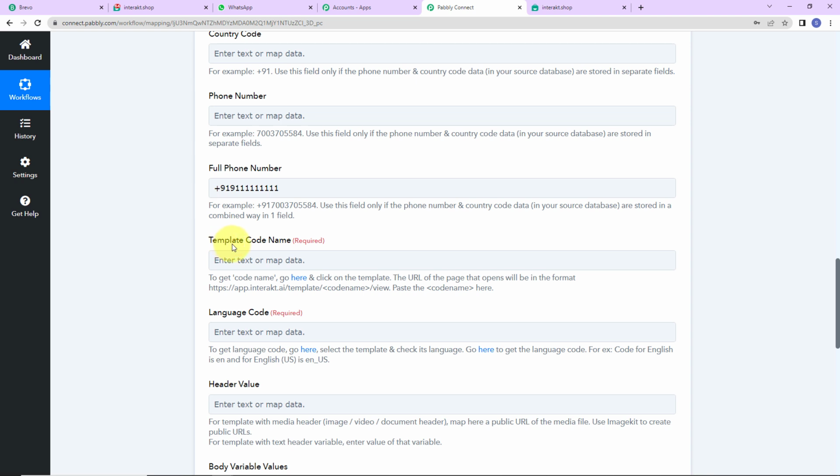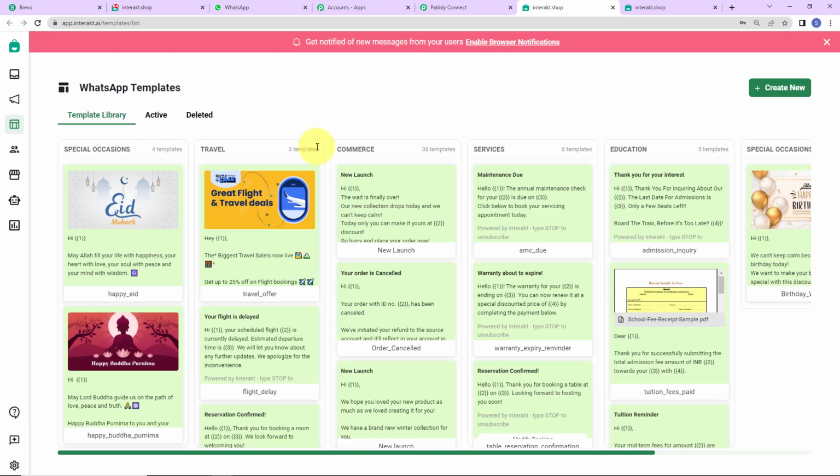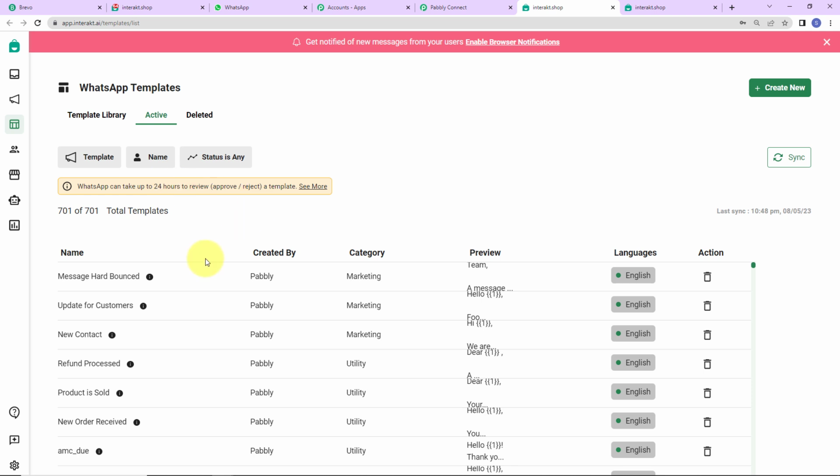Then we have to enter the template code name. Now these templates are pre-written messages that can be sent to people and it can get personalized. So for this, I'm going to click on this hyperlink here. So here we have reached WhatsApp templates. Let's click on active. So these are the active templates, and I have recently created a template which is message hard bounced. Now when you wish to create your own template, please click on this create new tab.